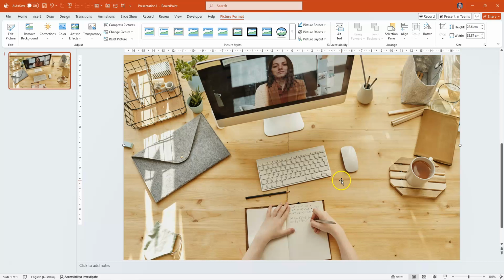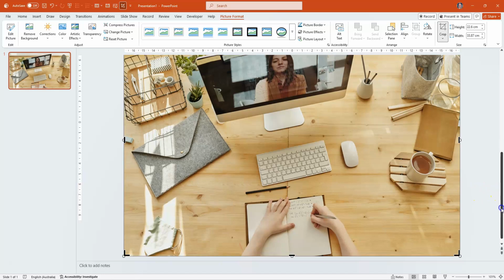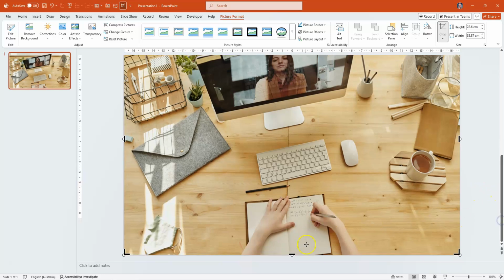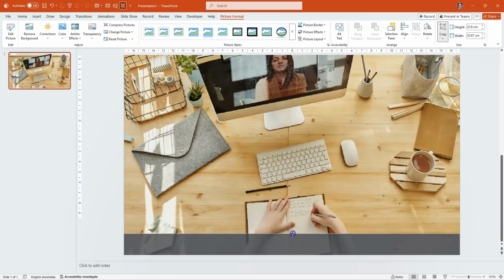Now, if you did want to correctly crop this, when your picture is selected, you can go to your Picture Format tab, and you've got a Crop button here. Choose that, and I'm going to crop from that bottom edge. I'm just going to move my screen down a little bit so I can see it, and get my cursor to that point where I've got that little T icon, and I can click and drag up.